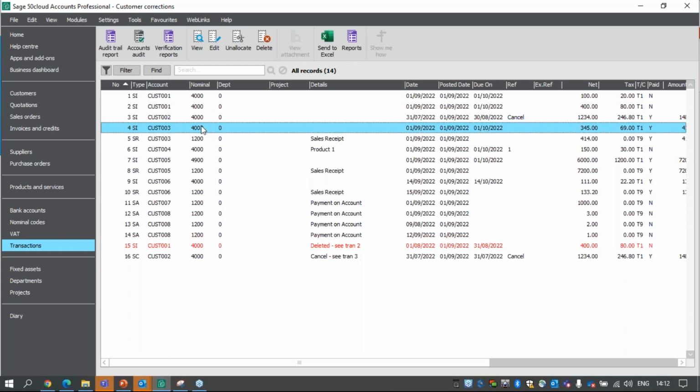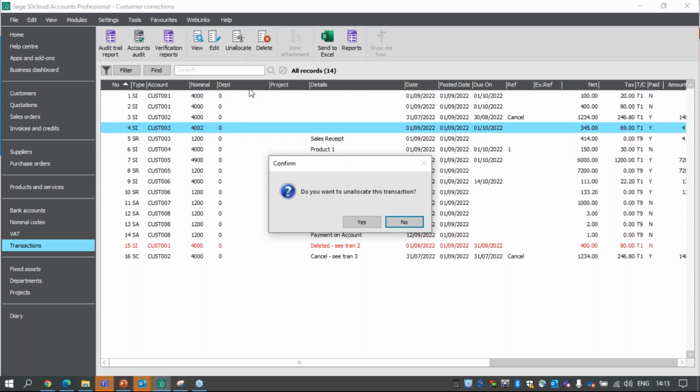So this invoice is allocated to a sales receipt, strangely enough, number 5. And what we want to do is, it could be that we've maybe applied the wrong payment to the wrong invoice. It could be an invoice and a credit note. And rather than remove the transaction, we just want to disconnect them so that they're both still live in the software, but they're not tied to one another. So I do have the option to unallocate, and it will just ask me to confirm I want to unallocate.